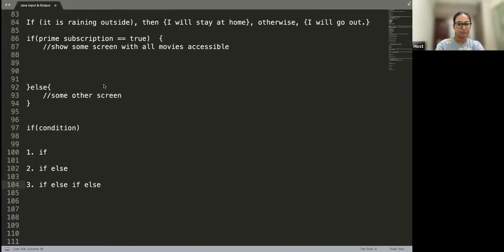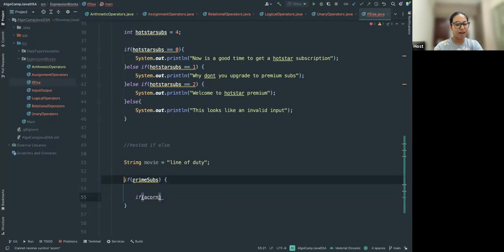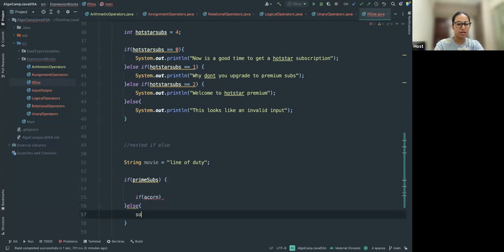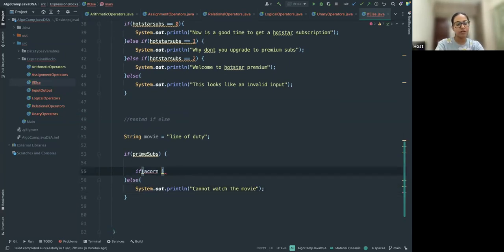It says, now I think all of you watching this will be able to help out. So the idea is, if you want to watch Line of Duty, either you should have an Acorn subscription or an AMC subscription. Any of these will work. So if I have the Prime subscription, I will come into this piece of code. If I don't have the Prime subscription, then the simple idea is you cannot watch the movie. But even if I do have the Prime subscription, over here either I need the Acorn subscription or I need the AMC subscription.